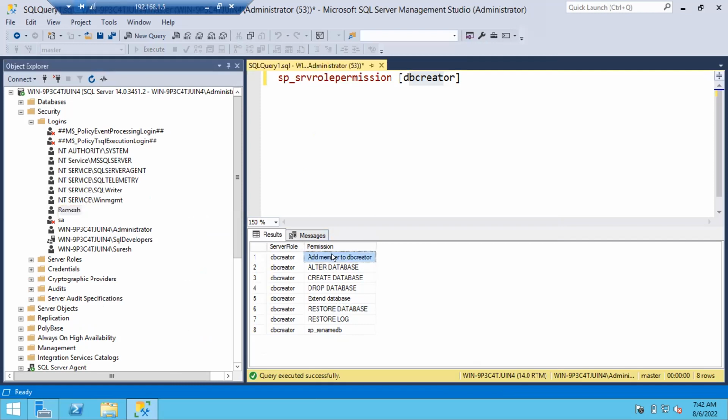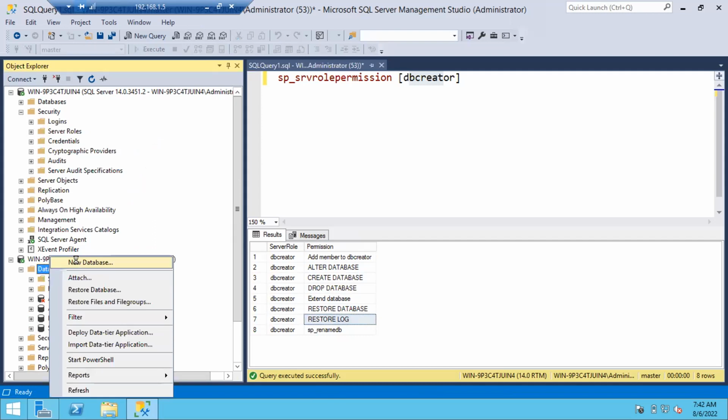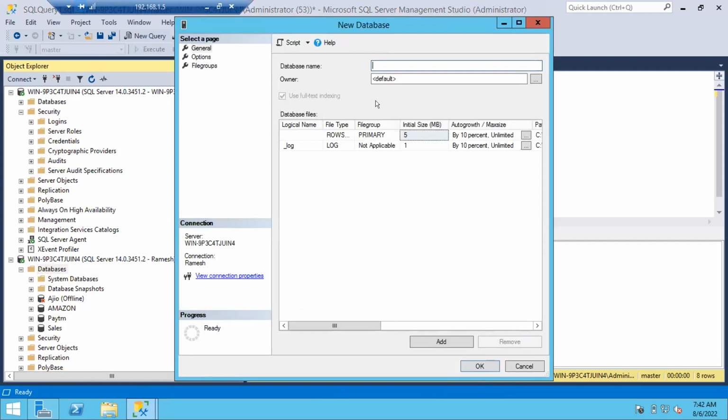Ramesh can add another login into this particular role only, not other roles. Ramesh can alter any database, he can create a database, he can drop any database, he can restore the database, he can restore the log. Now let's try again. Last time you were unable to create a new database, right? New database. It's for demo, guys.